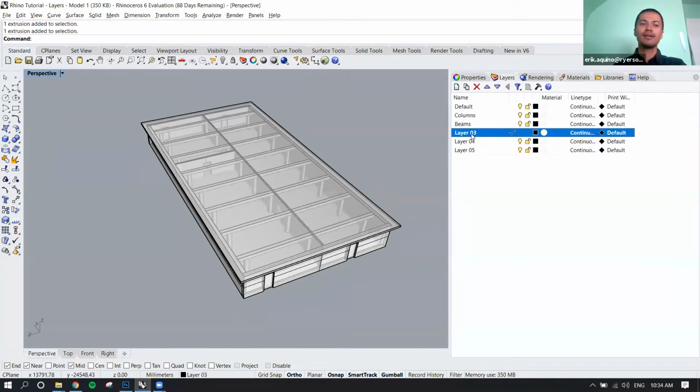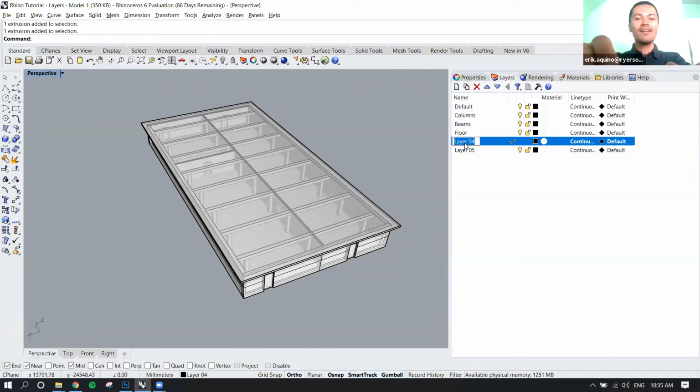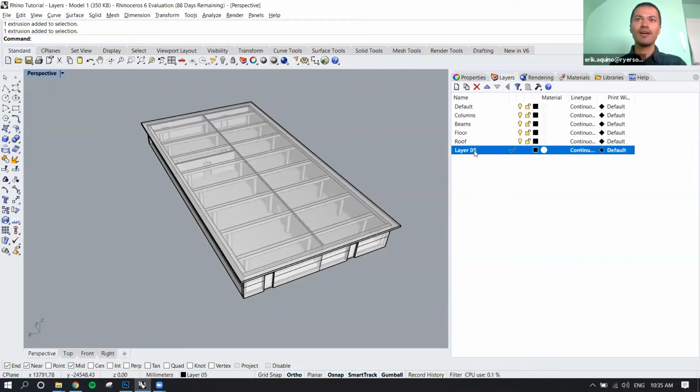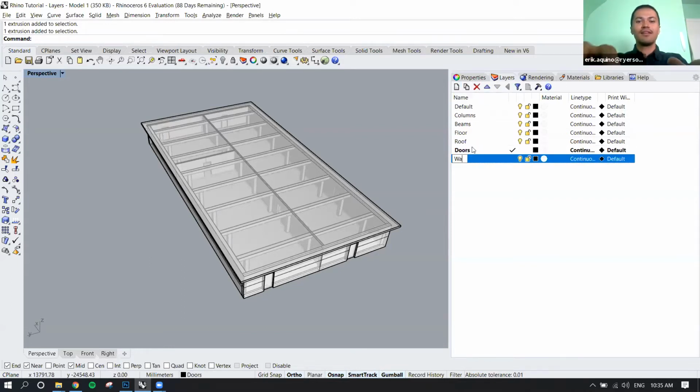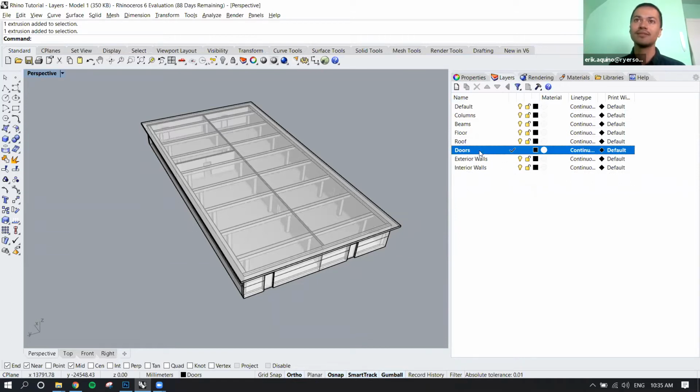And the example that I sent on the email attachment is different from this because I want you guys to determine how you are going to organize that house. So this will just be a learning exercise. Floor, roof. What else do I got? I got doors, walls, exterior walls actually, so that might be helpful. Interior walls.